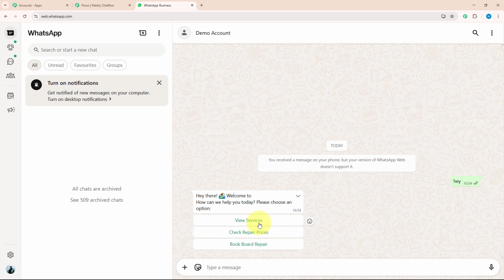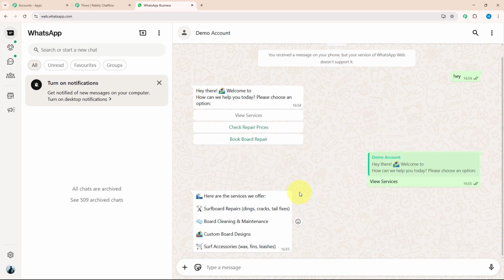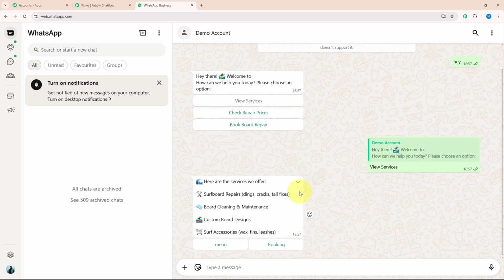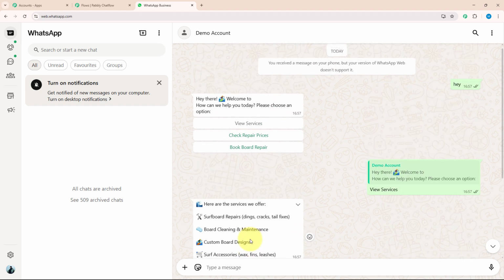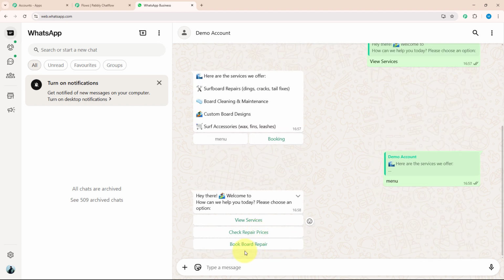As I want to know about services, I will click on view services. After clicking the action button, I got a reply which tells me about the services, and it also has 2 action buttons with it. One is menu and the other is booking. As I want to see the menu again, I will click on the menu button. Here you can see I again got the same reply which I got initially. Here I can again select according to my requirement.